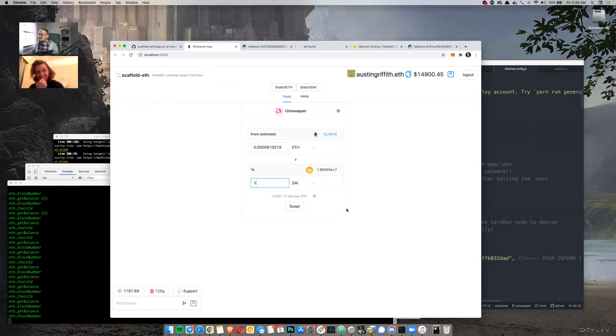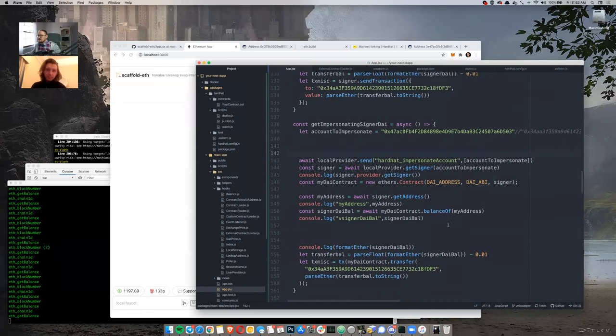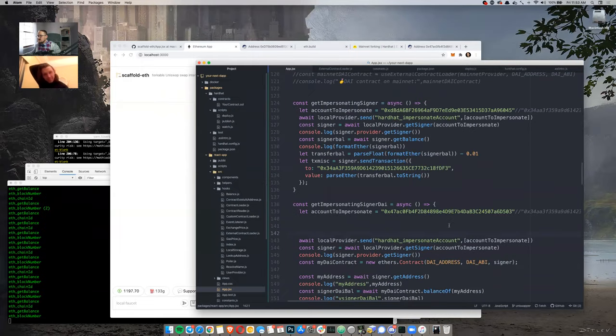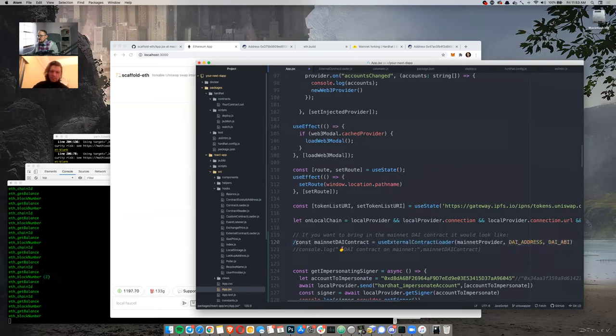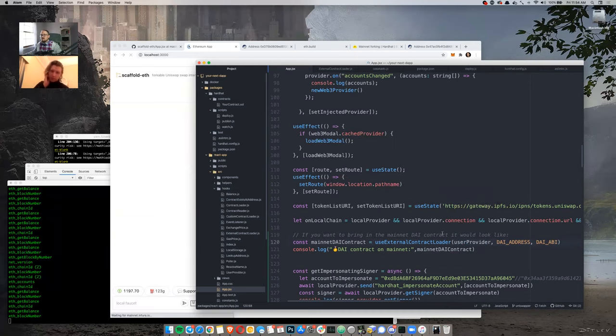Okay. That was awesome. Let's double check our DAI balance. Let's use a hook in the front end real quick to do a read on the DAI contract. Oh, wait, was this broken? I think we tried this and it was broken. No, I think that one was okay. We want to use a user provider here, I think. Well, yeah, local would work, I think.